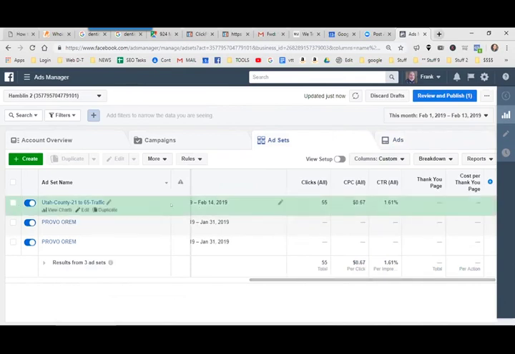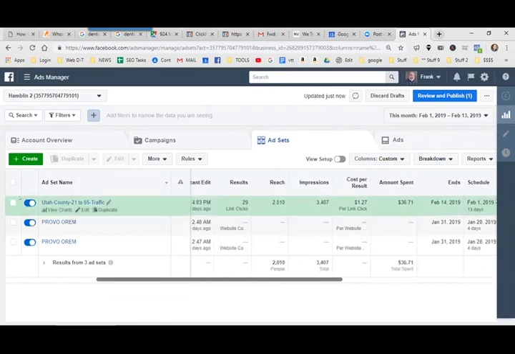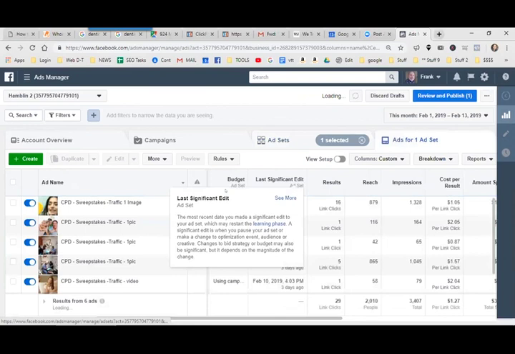Okay, so let's see. This is the one that's running. Click-through rate, cost per click's low. That's good. Let's take a look at your ads here. It's still a low click-through rate.